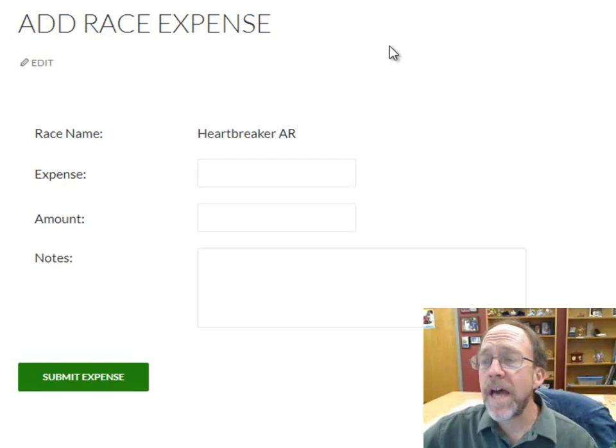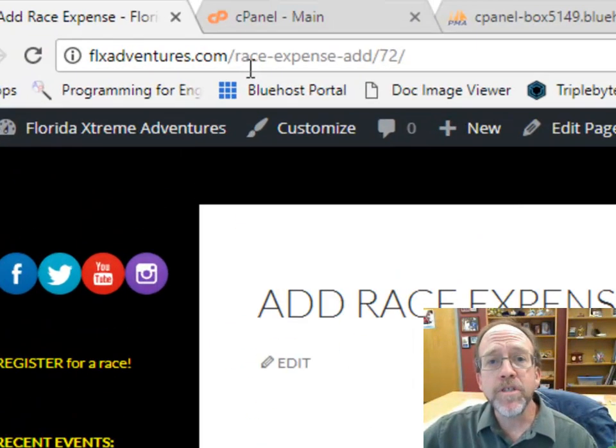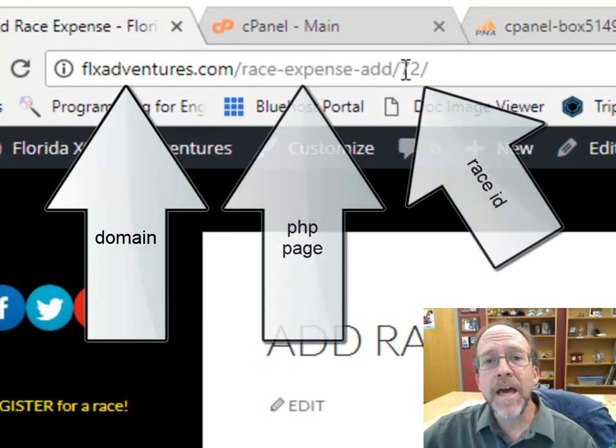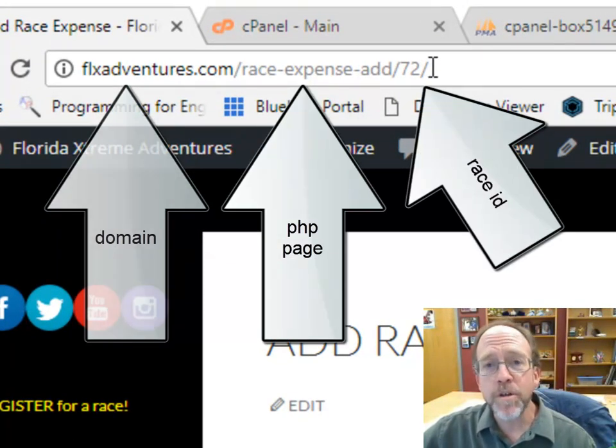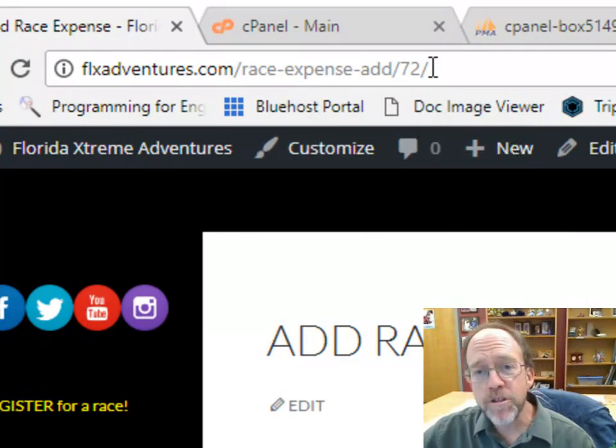So how does this actually work behind the scenes? To do that, let's first look at the URL up here. Notice you've got this race expense add /72. In this case, the /72 is the race ID. That is the ID of the race. They're numeric, and that tells you what race you're adding an expense for.